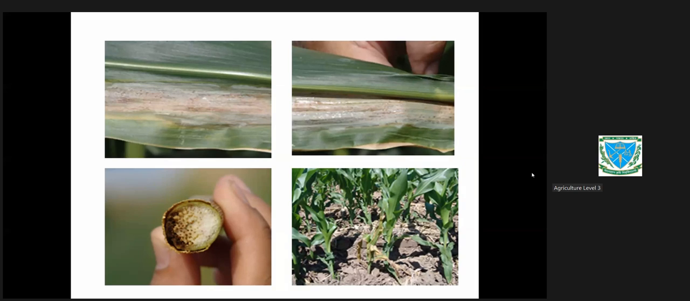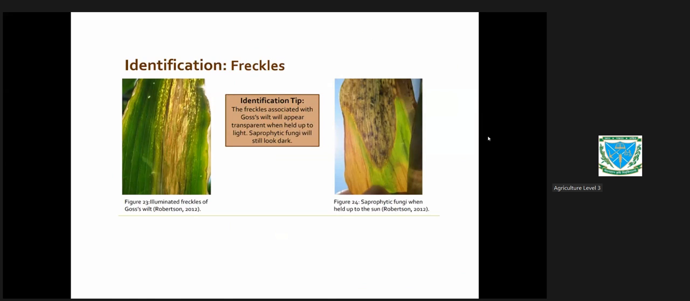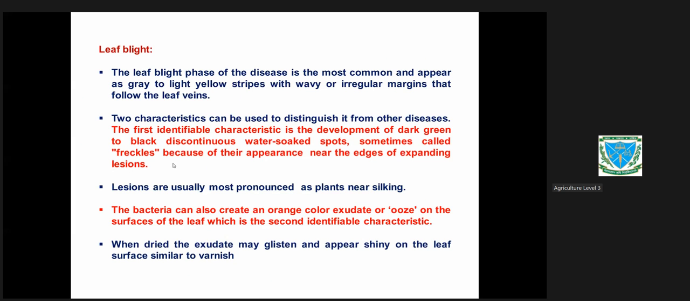These two identifiable characters we can see in the leaf blight phase. One, the black freckles, and here you see the shiny appearance of the bacterial exudates. That's why these two things describe the black discontinuous water-soaked lesions with freckles, dark, near the edges of the expanding lesions.